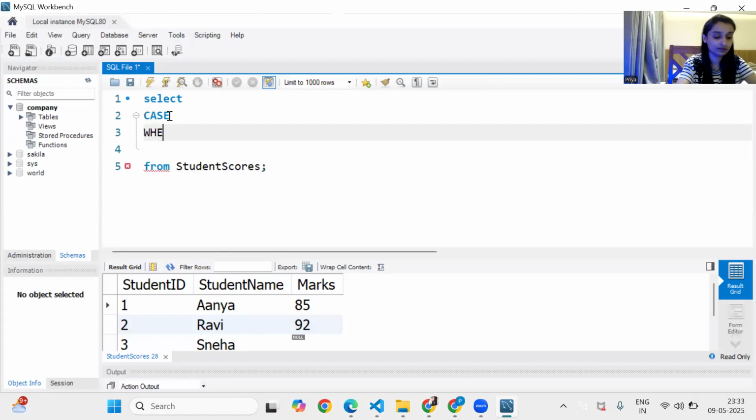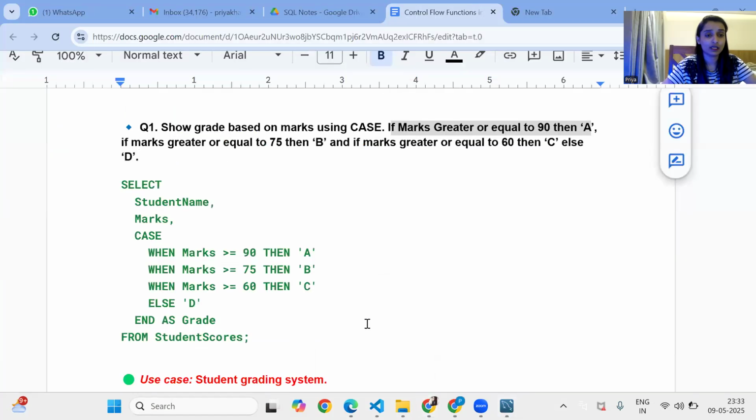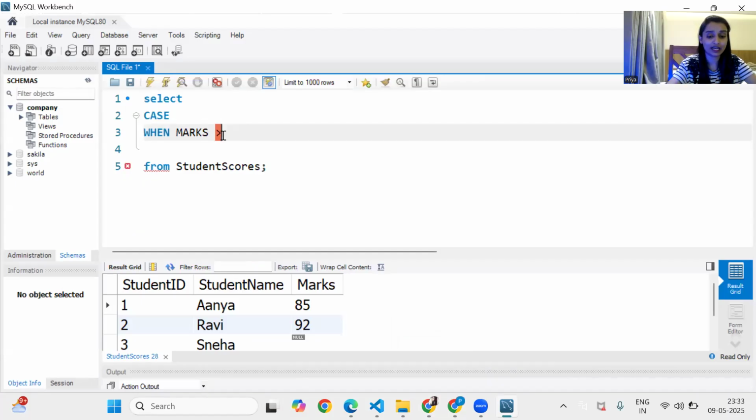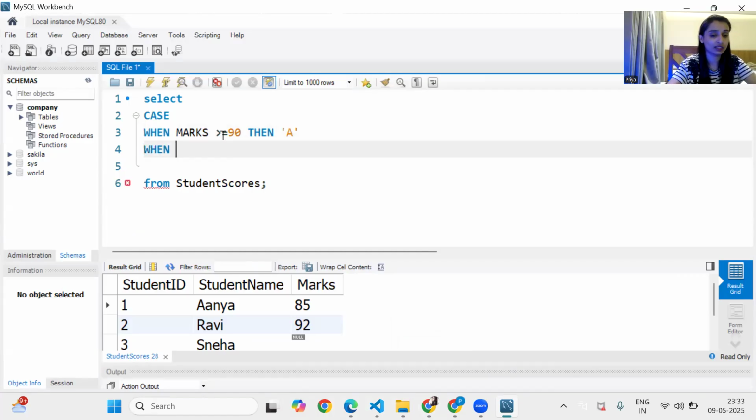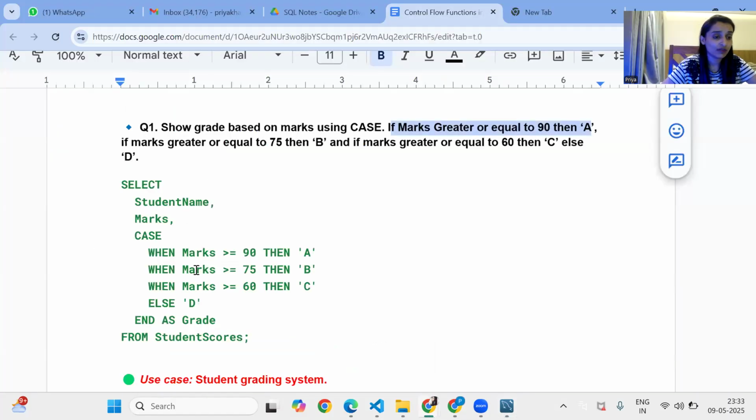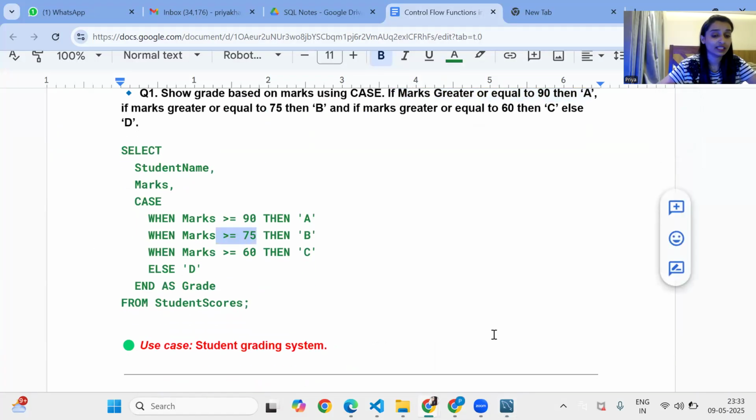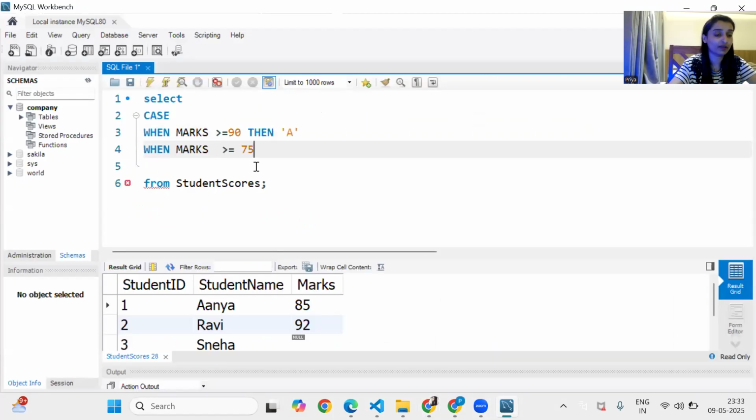CASE 1. When the column name is marks, when marks are greater than what they have asked for. When marks are greater than or equal to 90, then A. So if marks is greater than or equal to 90, then what to return? Then you return A. Okay. One more WHEN we have. When marks are, what is the next condition? Let's check. When marks are greater than 75, then it should return B. So I will write when marks are greater than 75, then you return B.